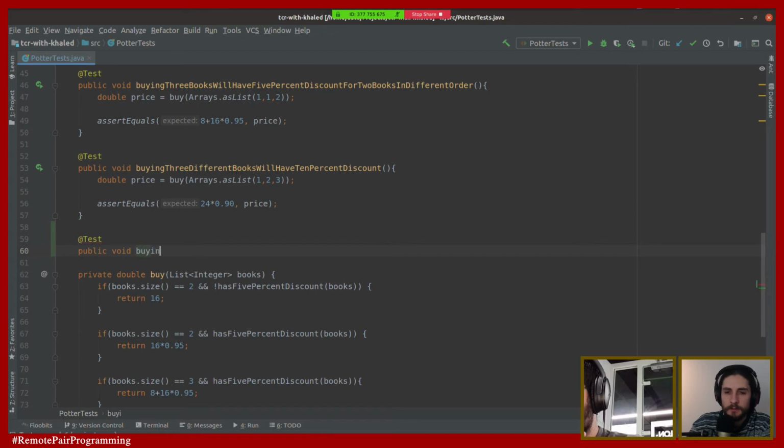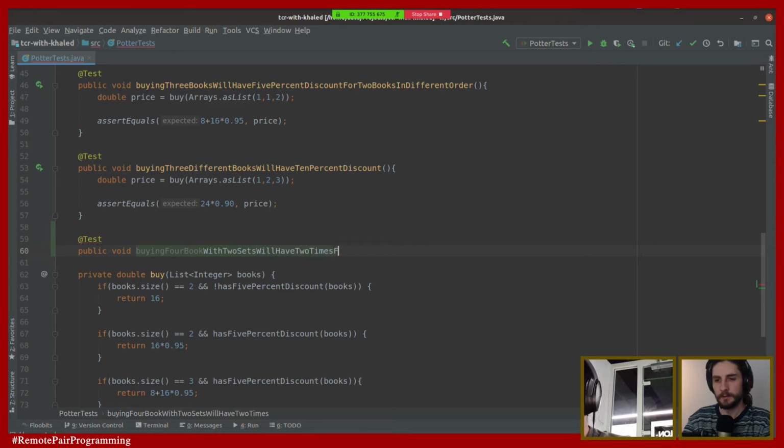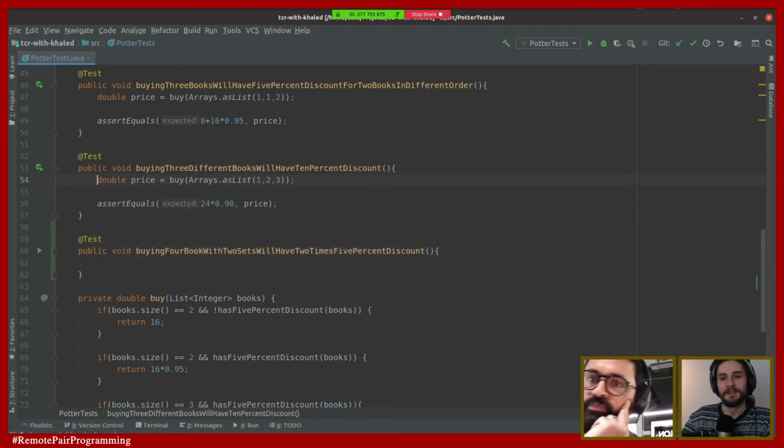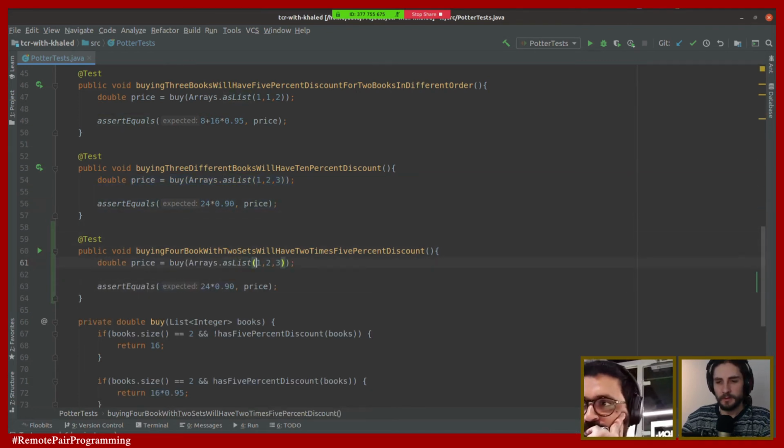So buying 4 books with 2 sets will have 2 times 5% discount. That's what we're trying to do. You see, I'm not always writing the name of the test at the end. Here, it's kind of obvious what we're going to do, so that's why.